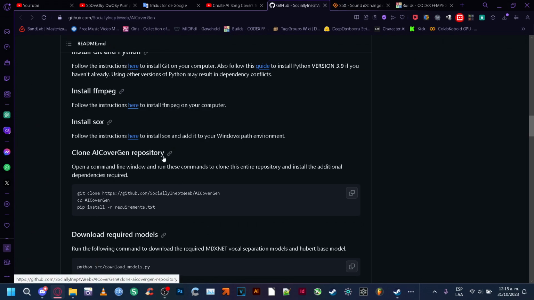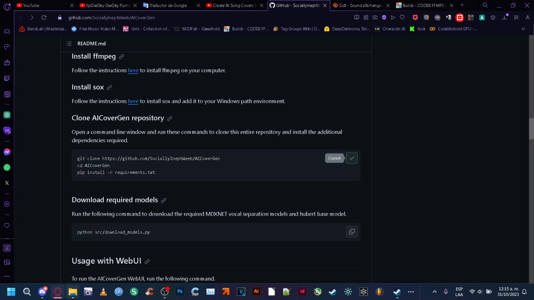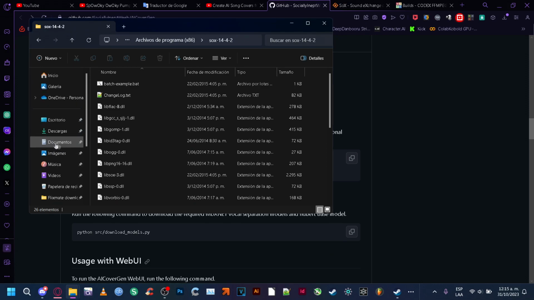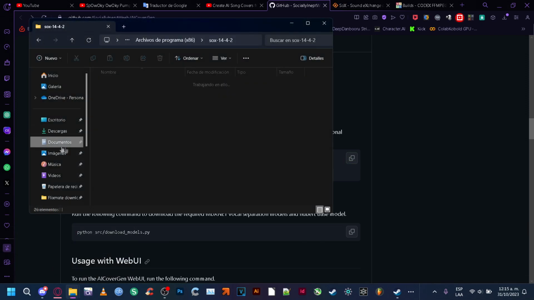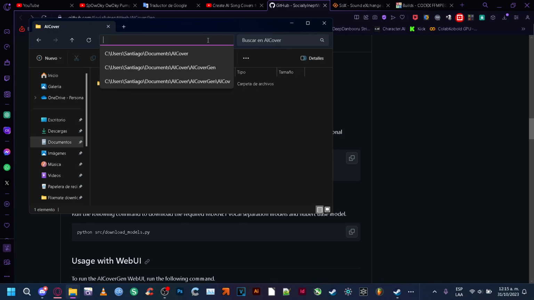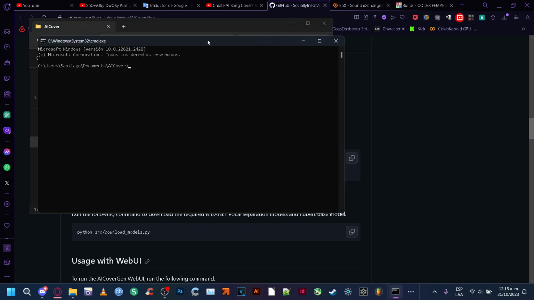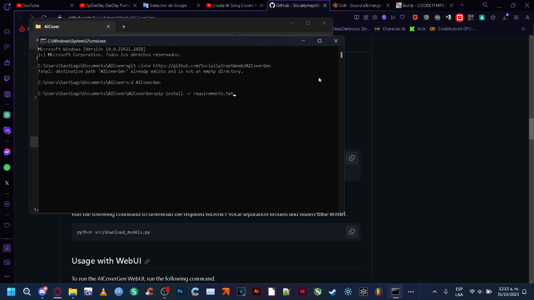Okay, this is the important stuff here. The actual AI cover gen program, you want to clone this repository. You just make a new folder. You create a completely new folder. Call it whatever you want. And you want to type cmd in the folder path. Copy and paste this command.